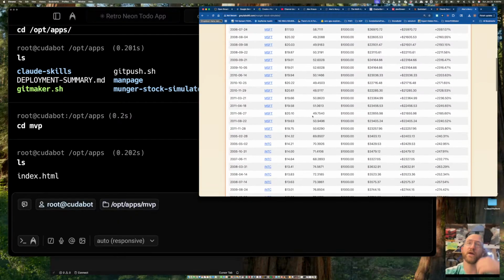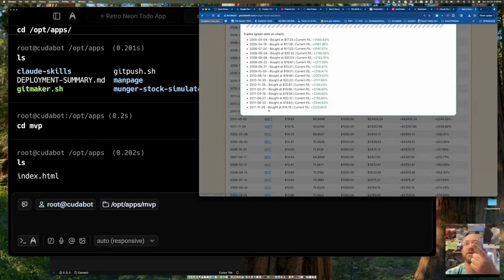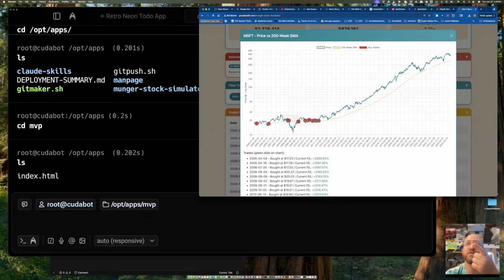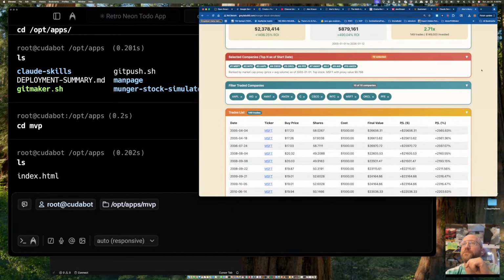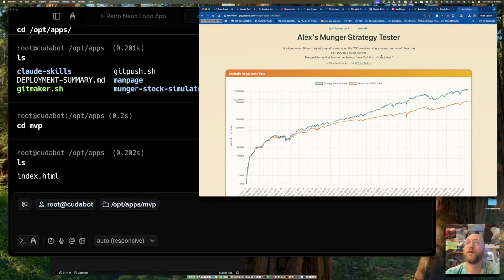So what was fun was I could build it, and then just immediately I could share a link to it, and anyone could see it. Here it shows the times you would have invested in Microsoft a long time ago. Anyway, so I built it.